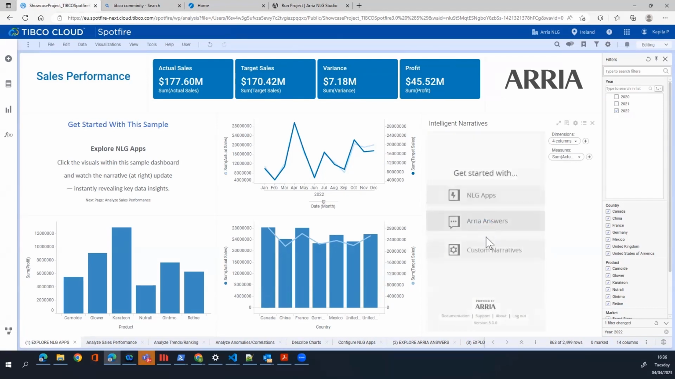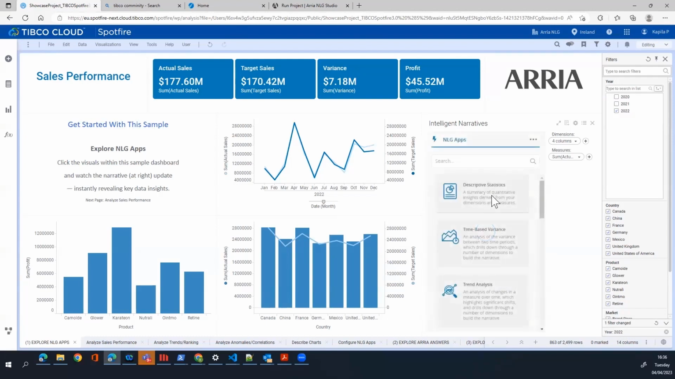Once I've done that, I have some choices. So perhaps the easiest thing to get started with is the NLG apps. And I really like this feature and functionality because it can take your data and produce some descriptive statistics from it, a time-based variance or trend analysis or anything you like.